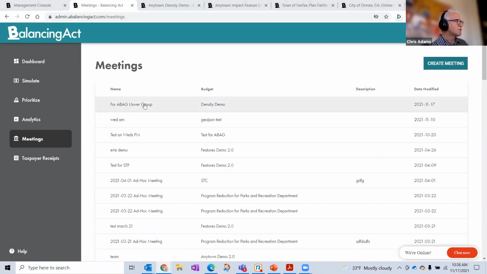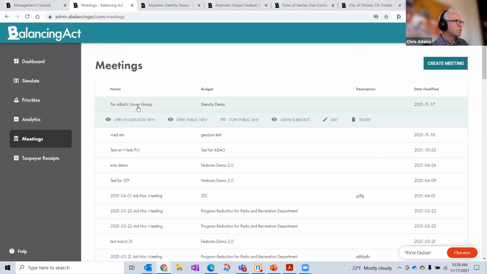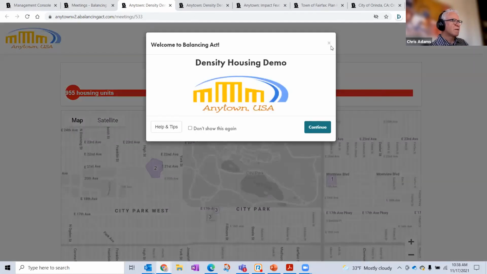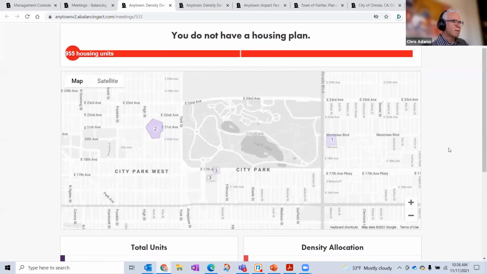But now I want to show you that there's basically two screens that you need to know about here. There's the public view and there's the facilitator view. So if you were to hold a meeting with 20 or 30 people, 40 people, whatever, it can be done with up to 500, you can open the public view, and then the simulation comes up. Very familiar, what we've been talking about all along.